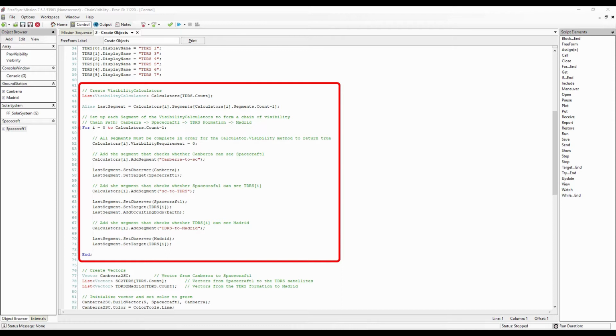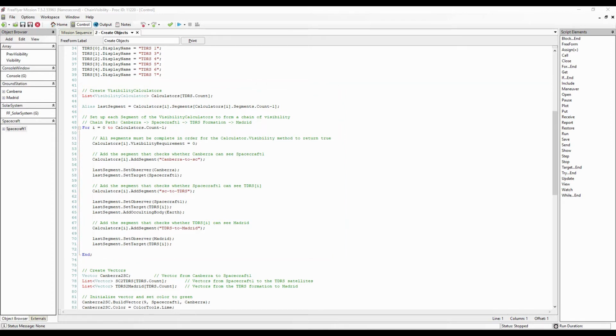Here, we set up 6 visibility calculators, 1 for each Tigris, with each calculator containing 3 visibility segments. First, we set the visibility requirement property of each calculator to 0, meaning that all active visibility segments in the calculator must have visibility in order for the calculator itself to have visibility. If we were to set this property to 1 instead, the visibility calculator's visibility method would return true if any of the active segments had visibility.